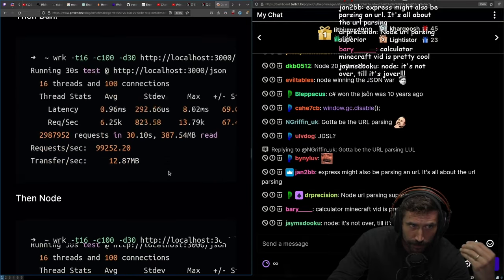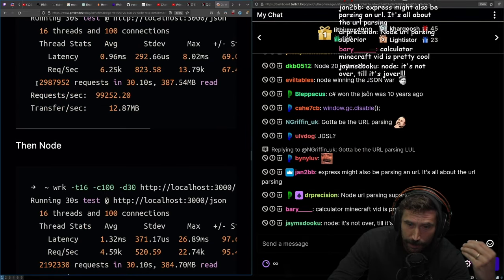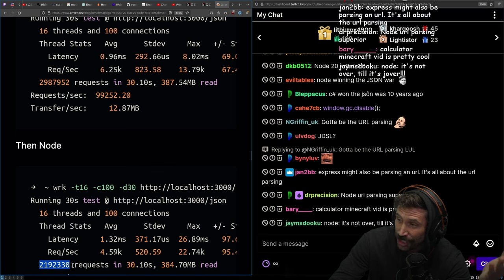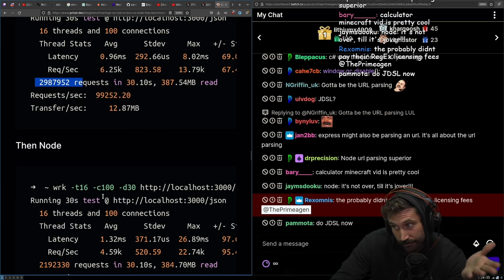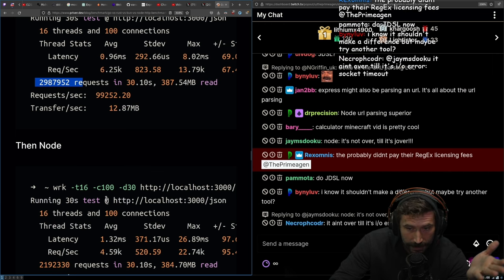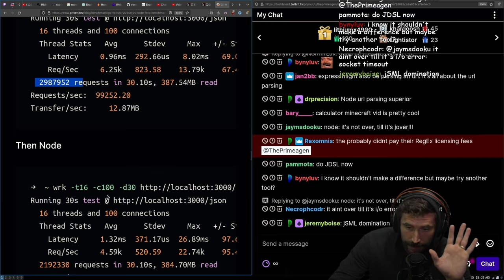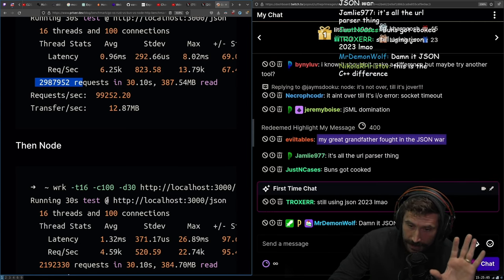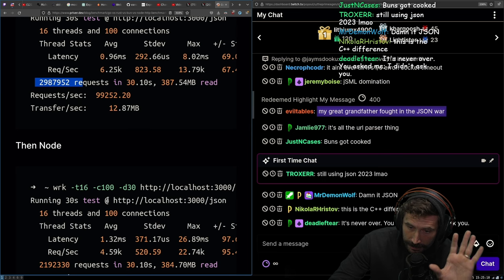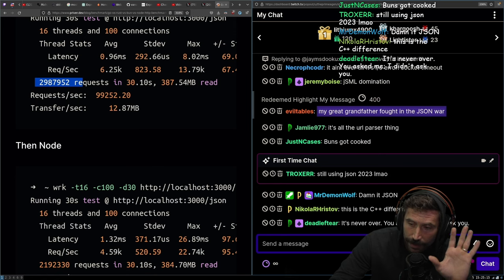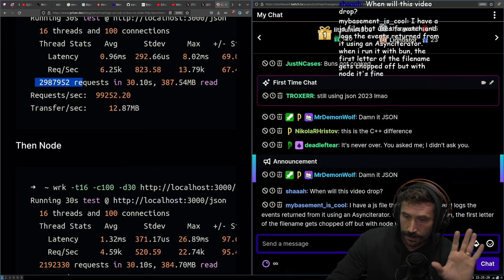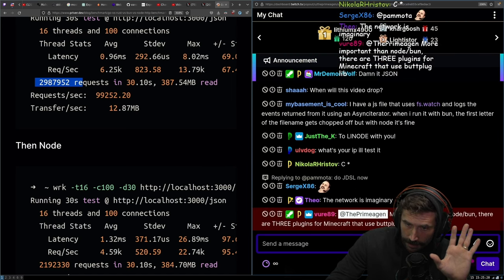But then we look at this again, but with a little bit of JSON. A little bit of JSON all of a sudden. Node didn't change. Bun, 10% drop. Now, this is localhost testing. There's a lot to localhost testing that's not fair. Right? Yeah, and it's a C++ difference. It's a C versus Zig difference. Obviously, whatever the V8 crew did something.